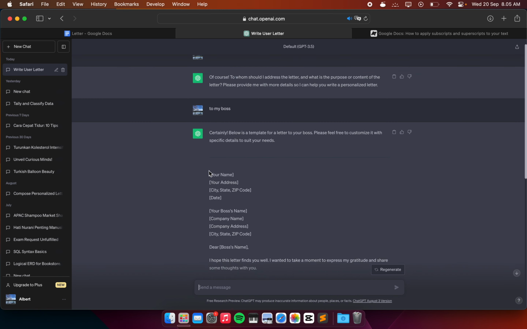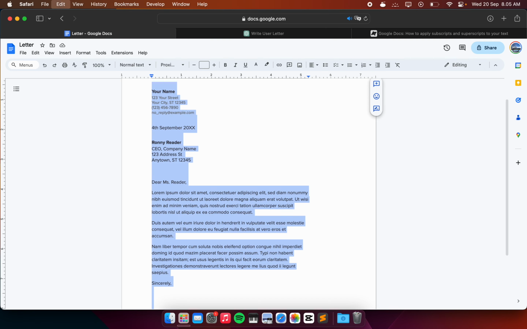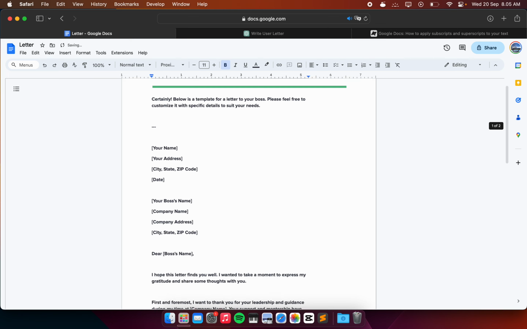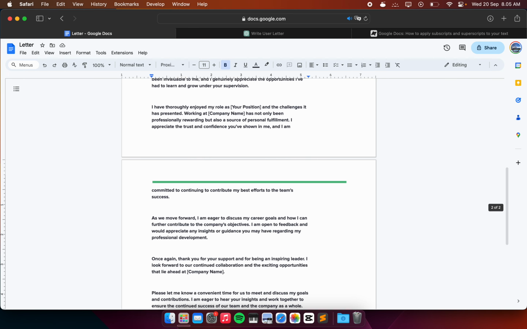And I think ChatGPT is doing a much better job than Word. Here, it's much better if ChatGPT does it, but you can do whatever you like from this. That is how you're able to write a letter in Google Docs.